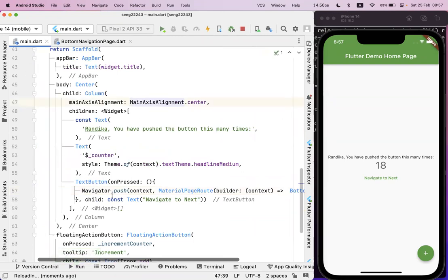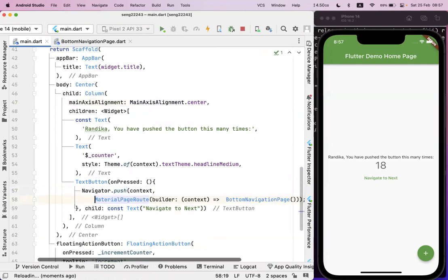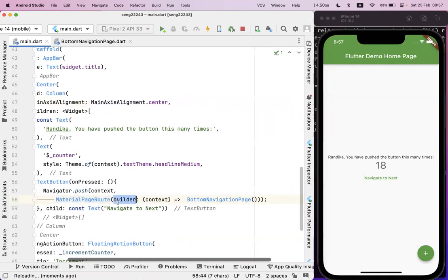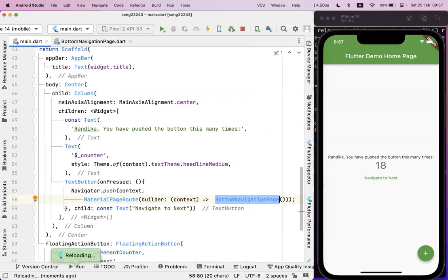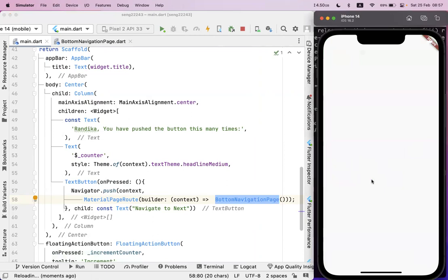Perfect. So we have created a route, okay, a route using the builder, and we are getting the inside context for this builder. Using this context, I will use the bottom navigation page. So I will simply say, go to this bottom navigation page. And if I hit save, now if I go to the next one, you guys can see it's an empty scaffold and it works as expected.